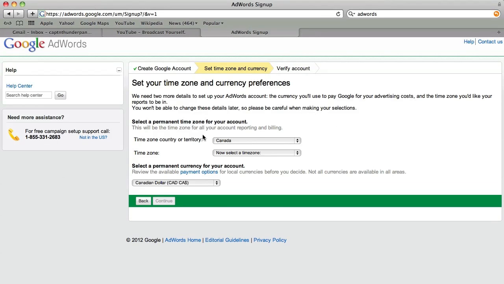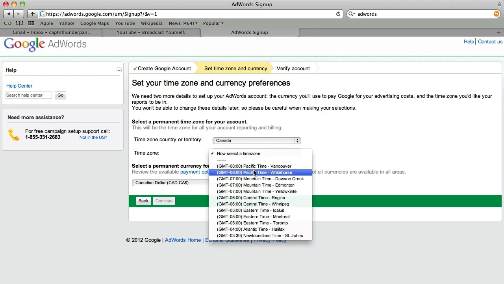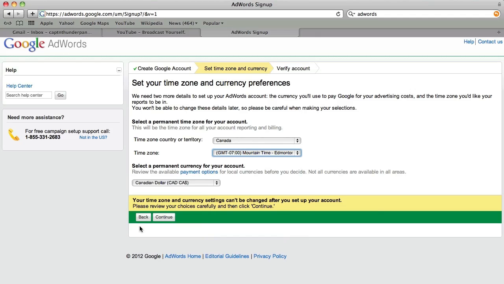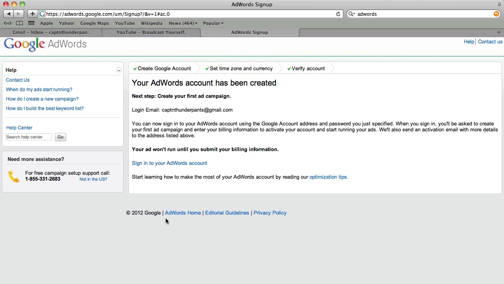So now that you're in here, choose your time zone and everything. Basically just go through everything here. It's not that big of a deal. We're in that time zone. I like Canadian dollars, seeing as I'm Canadian, so that looks pretty good. Keep in mind, time zone and currency settings can't be changed after you set up your account. So be careful. For me, this is fine.